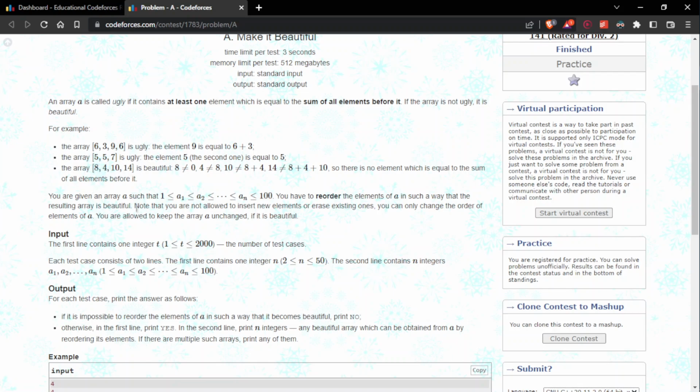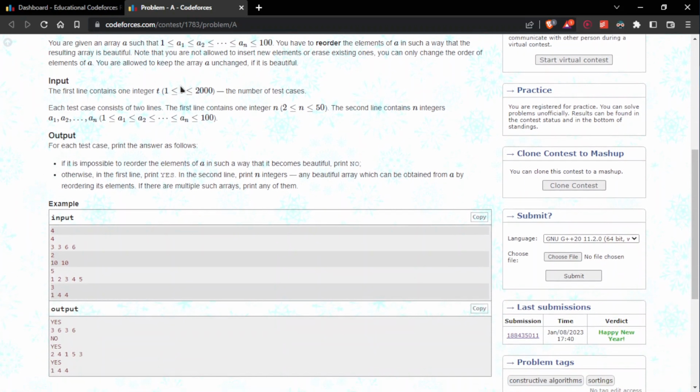Let's move forward. Note that you are not allowed to insert new elements or erase existing ones. You can only change the order of the elements of A. We can't insert any new element, we can't delete any element. We just need to reorder. As the question said earlier, you are allowed to keep the array unchanged if it is beautiful. Okay, got the point.